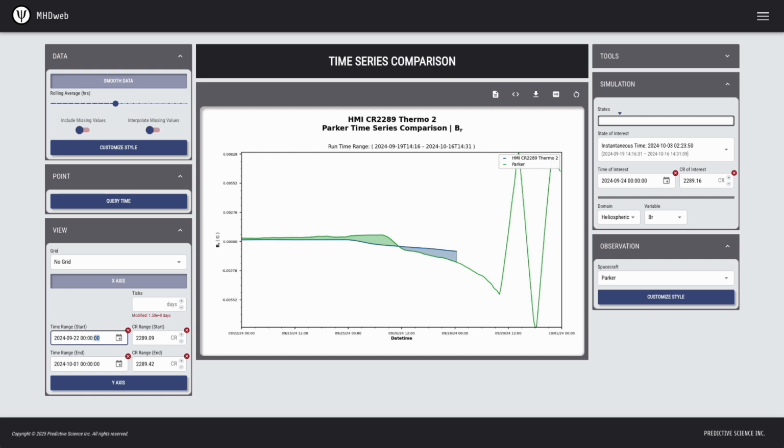And with that being said, that concludes our overview of the time series tool on Predictive Science's MHDweb 2.0. The next video in this series will go on to explore the spacecraft mapping tool.